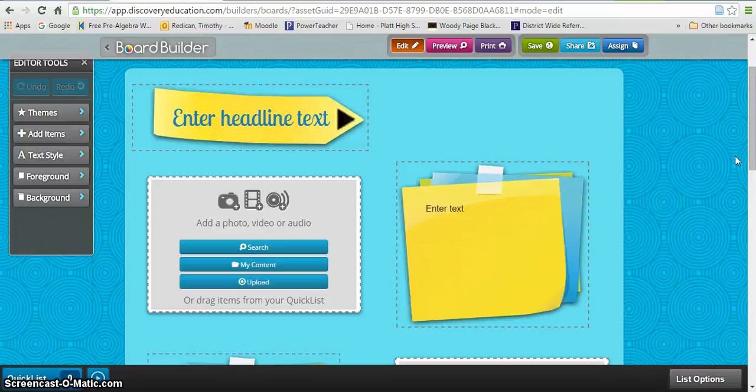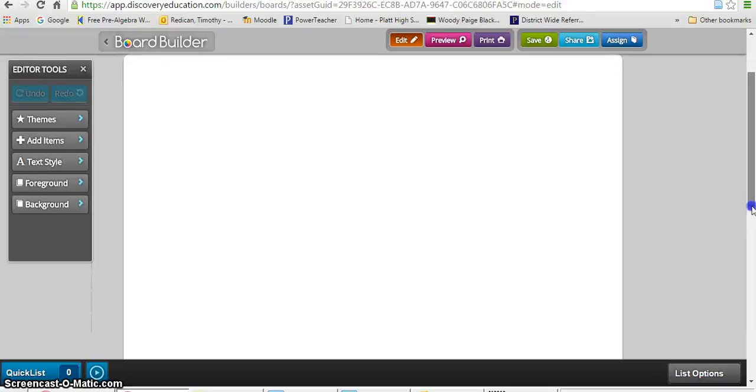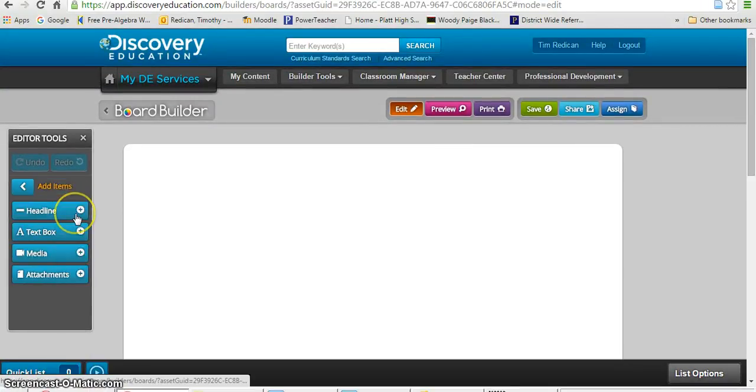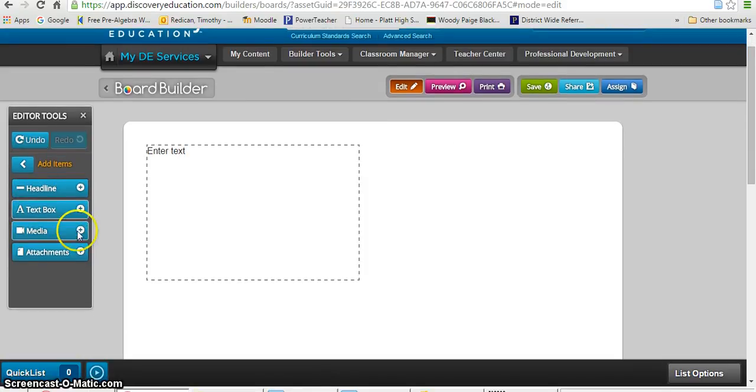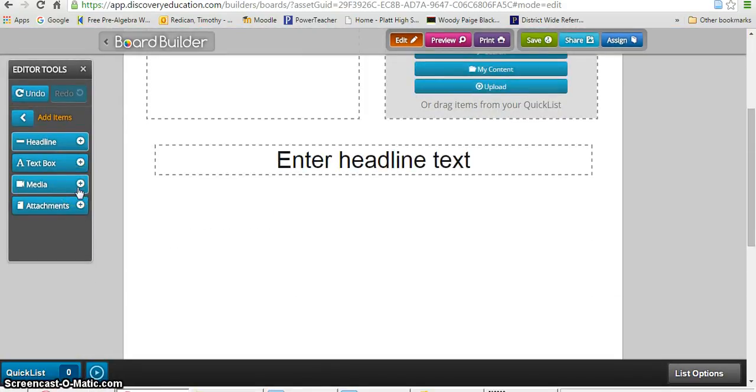But if you chose blank, you'd see this. You'd have a blank board like this, and what you'd have to do is add items to that board, like we saw the text box. We could add a text box. We could add media. We could add a headline, and so forth and so on. But I'm going to go back to my Ocean board and work with that.